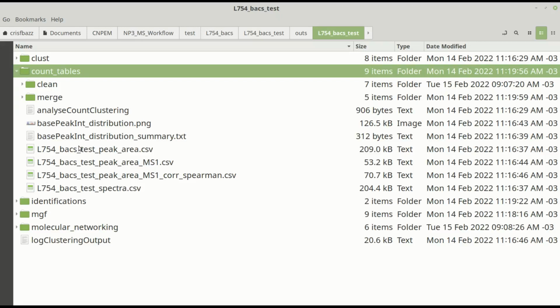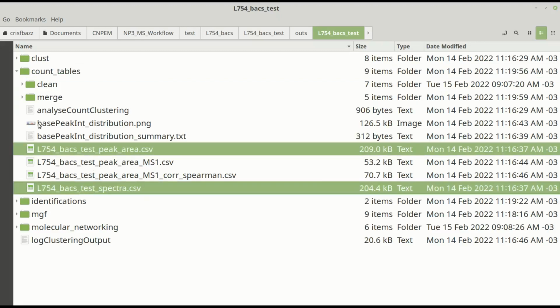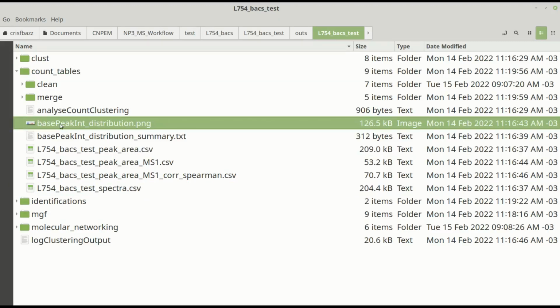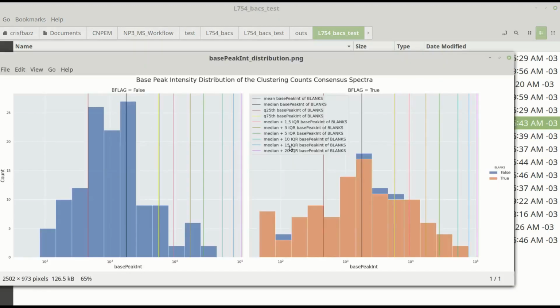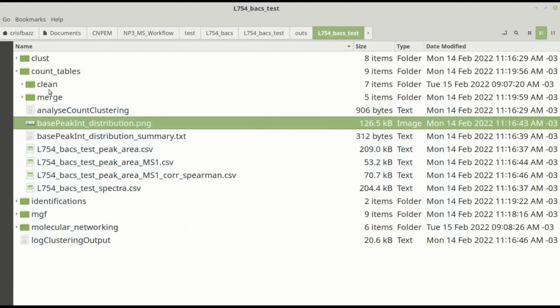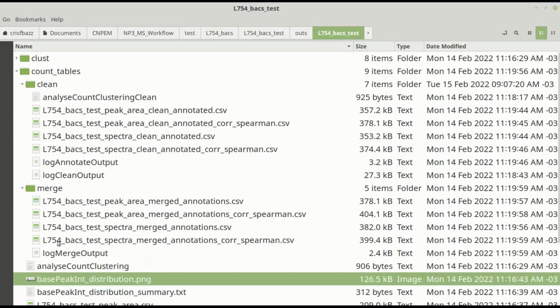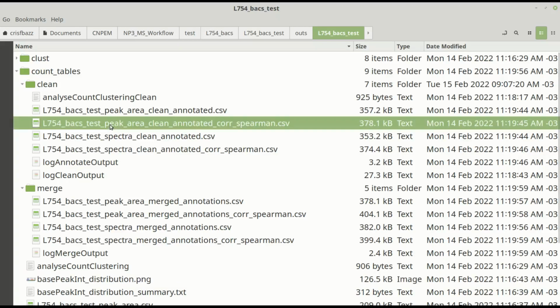Here we have the quantifications from the clustering step. Here we also have the base peak intensity distribution, which the user can use to best select values for the noise cutoff parameter. And we have the quantifications from the clean step and from the merge step. The clean step is where our final consensus spectra are located, which are called the clean consensus spectra. And here we have the quantifications in terms of peak area and in terms of the number of spectra.